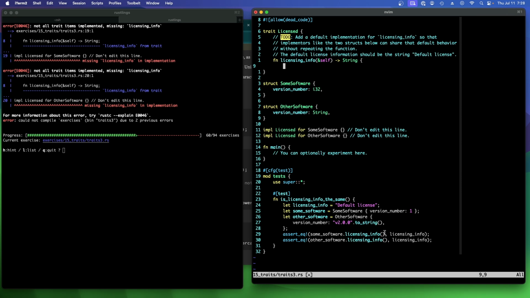So we should be able to call licensing_info and have it equal to this. Should just say default license. I think that's what they're looking for. It's a little confusing because it seems like you would want to return these guys, but then it'd be coming in another Rustling. But here we're definitely just looking for the string default license.